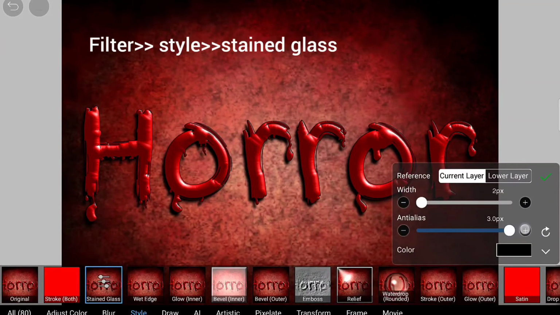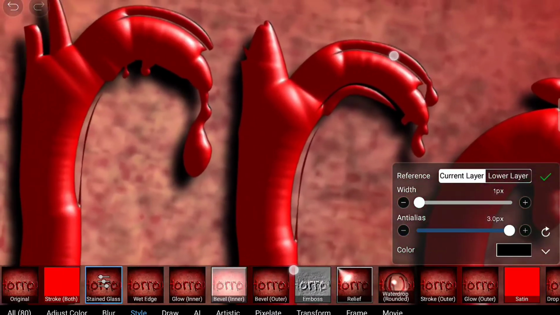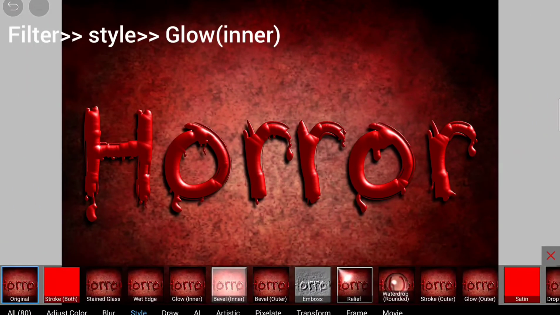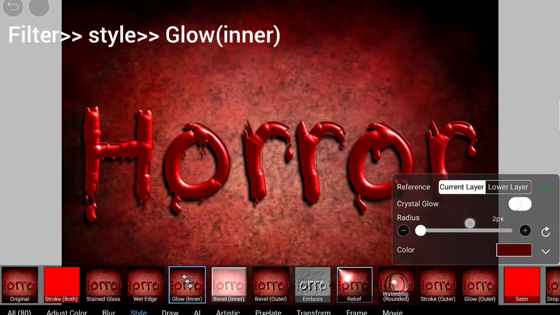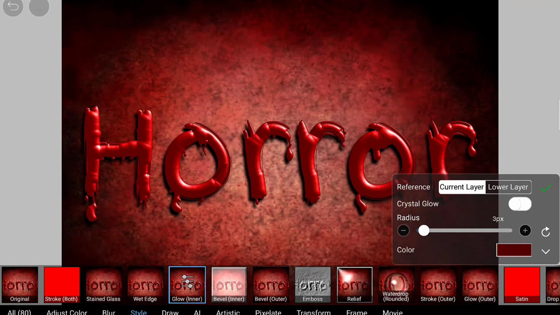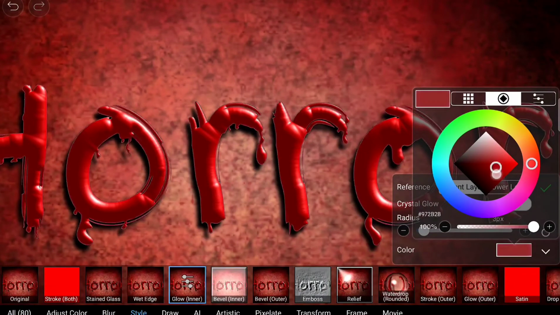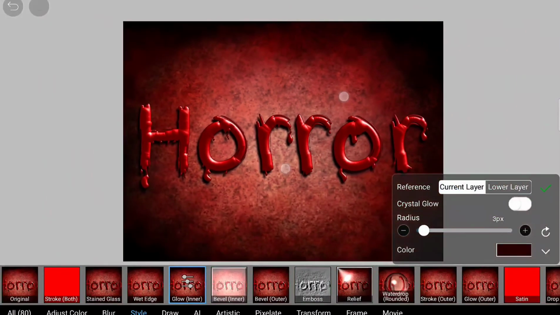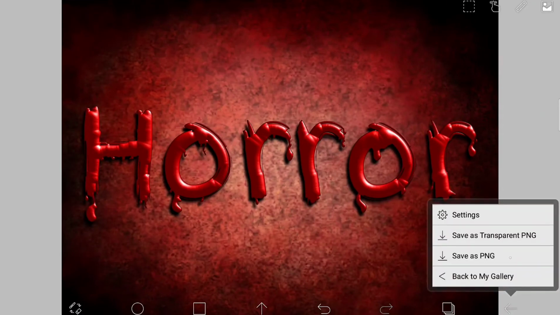the outer appearance, like the stained glass filter to add a mild black stroke around the text. Then I'm using the glow inner filter in the same layer to add some brownish, dark brown shade to the text. If I choose a light color like white, it's going to give a different appearance, but I'm using the dark shade to make it look more appealing.